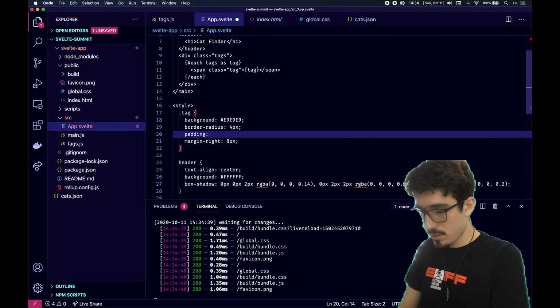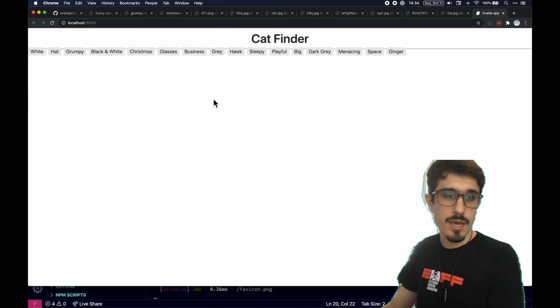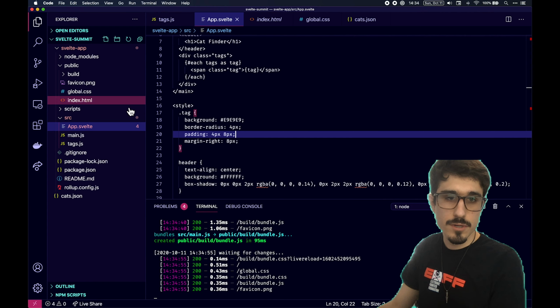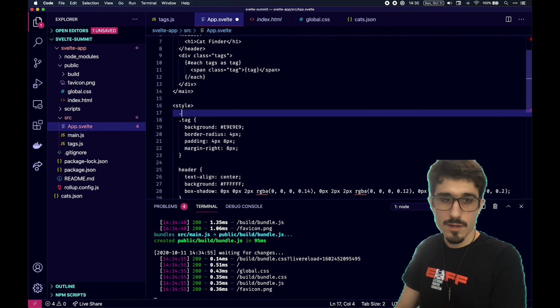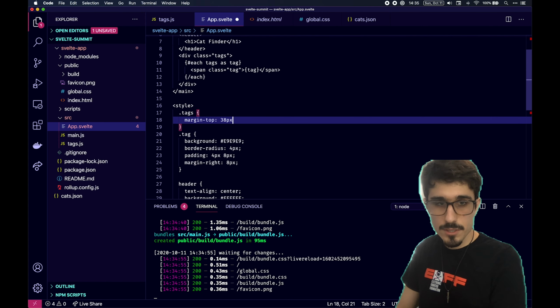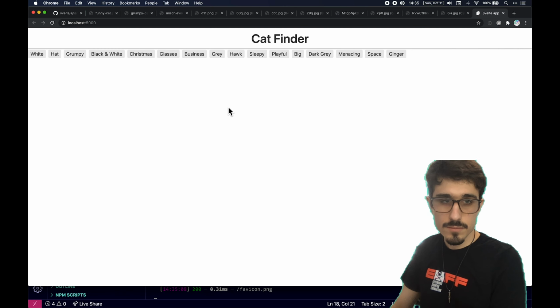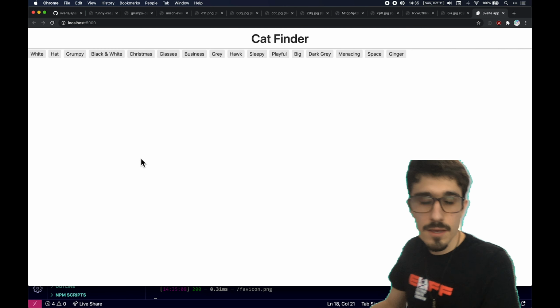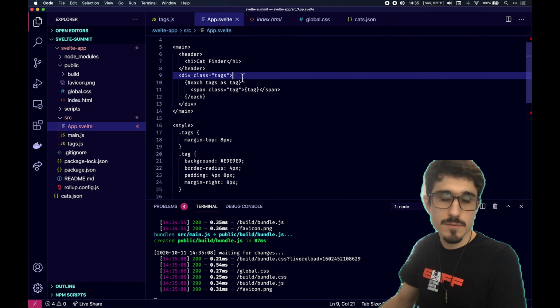Top, bottom. And boom, looks pretty close to what we want. Let's use our tags class just to give us a little bit more margin at the top. So let's do margin top like 8 pixels or something. And it's pretty close.